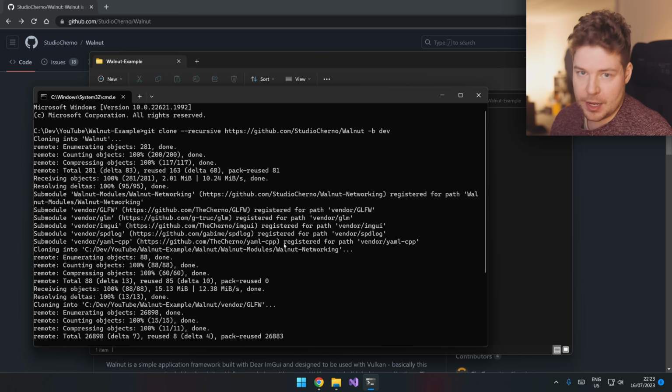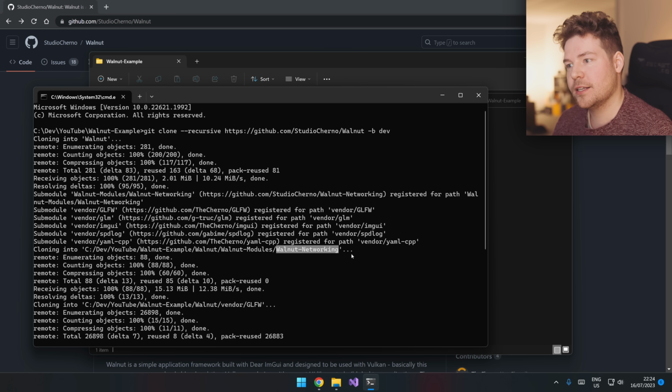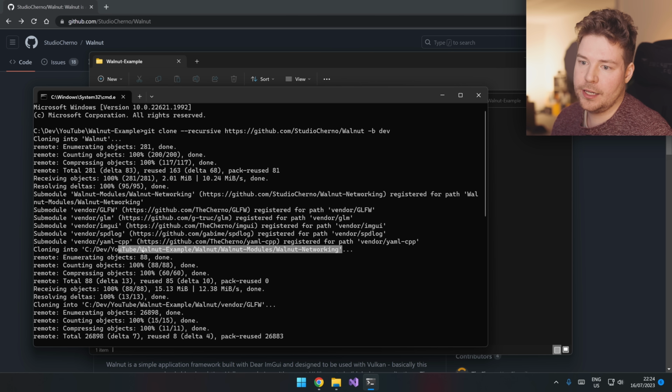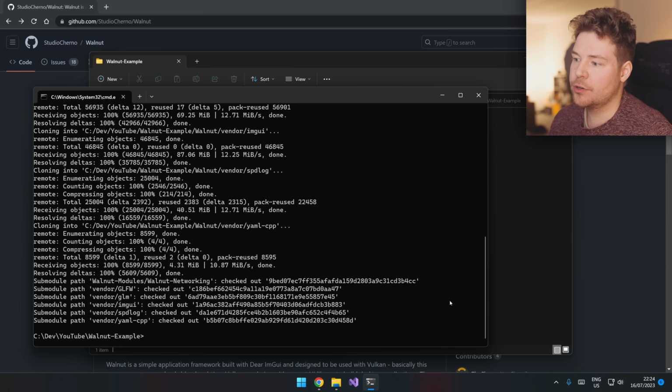Now note that as of now, this does actually come with this optional Walnut networking module. Optional in the sense that you can delete it. You don't need it to run Walnut, of course, but that's going to give it the networking functionality that was covered in that networking in C++ video and also part of Walnut Chat. Okay, cool. So we've got everything checked out.